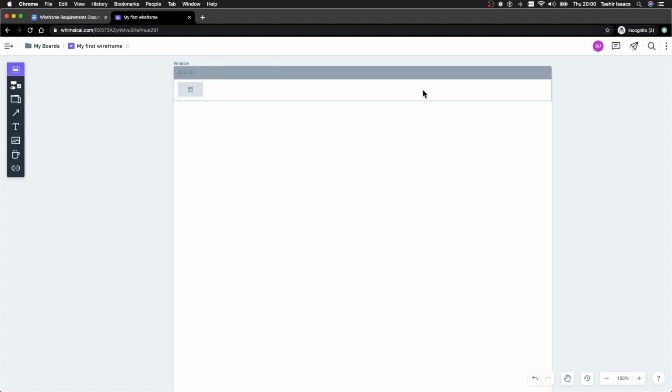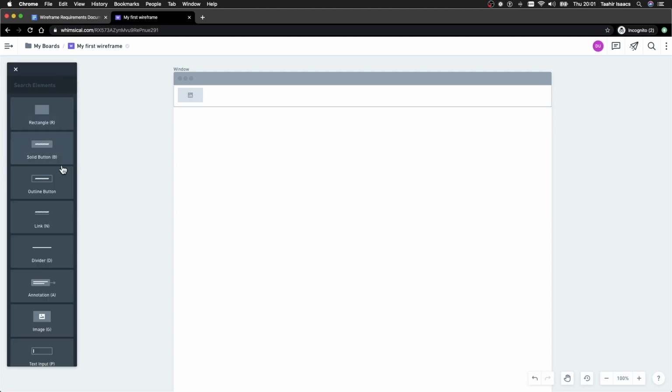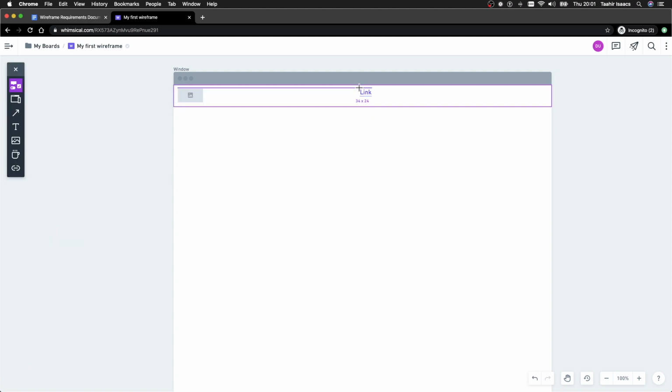Finally, for my navbar, I need my links. I'm going to go over to elements again, go down to link and drop my links on my navbar. Then I'm going to change it to something like home, and I'm going to have an about link and a services link and maybe a contact us link for the page that we're going to be on.